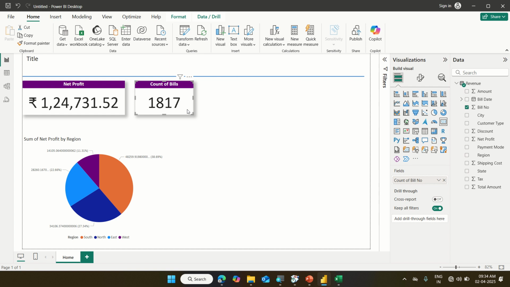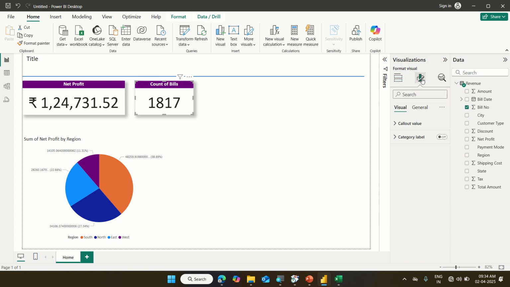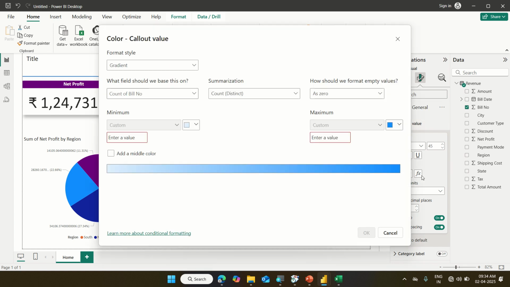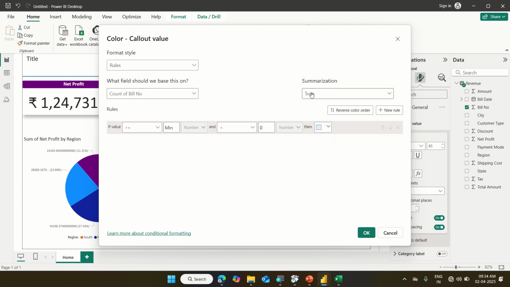Select this card, then go to format, go to callout. Can you tell me where can I do the conditional formatting? FX. Click on FX. And then instead of gradient, I think yesterday we used the rules. And it should not be based on sum, it should be based on count. Minimum to something, maybe I'll put it as 400. Minimum to 400, we are giving some color, red color. New rules from 400.